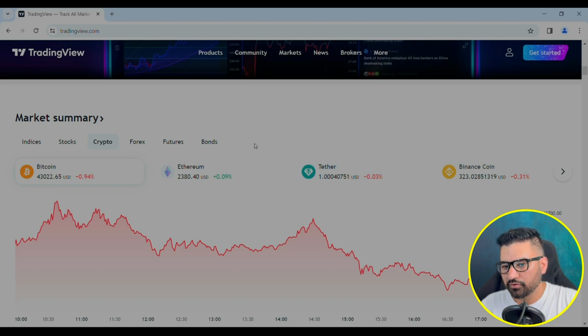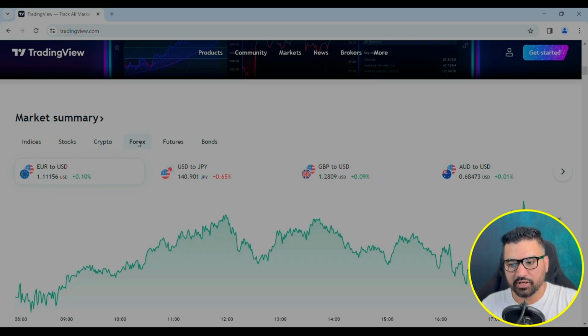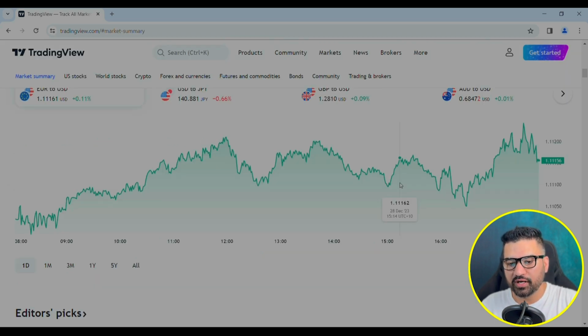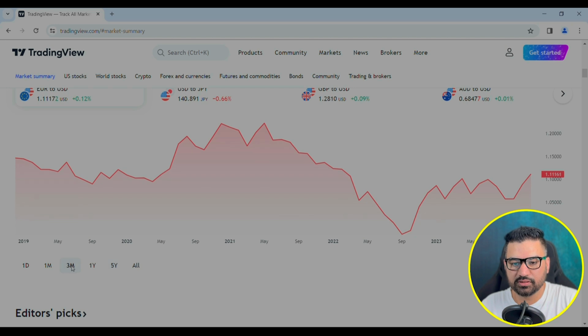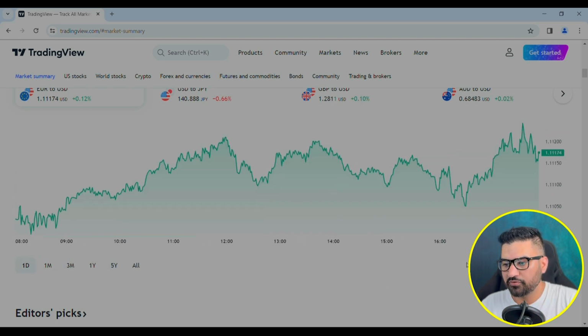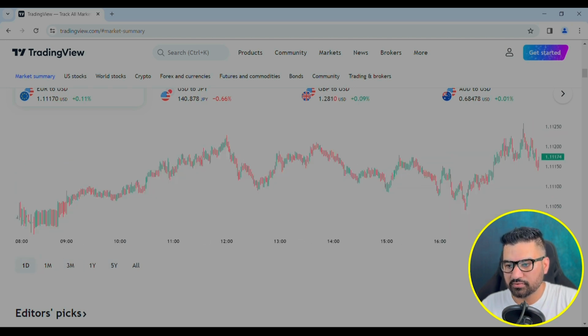Then if we click on the Forex, it will show different Forex pairs such as pound to USD, Australian dollar to USD. Then if you go further down, it will show 1 day, 1 month chart, and then 3 month. You can choose whatever you want to choose. It will show 1 year, 5 year, and 3 month, 1 month, and 1 day chart as well. So if you click on the candle, it will show a candlestick chart.